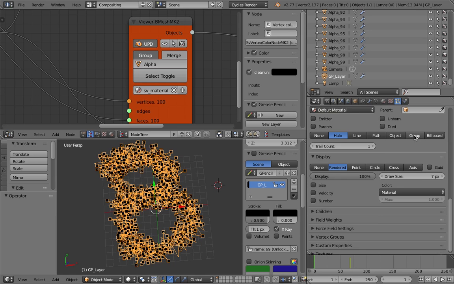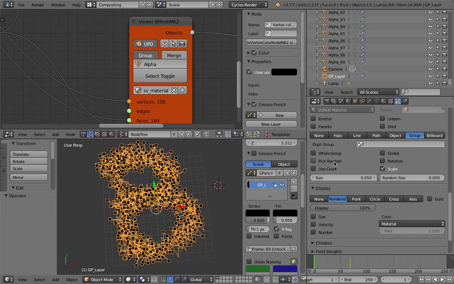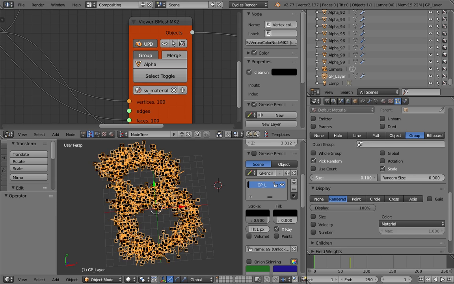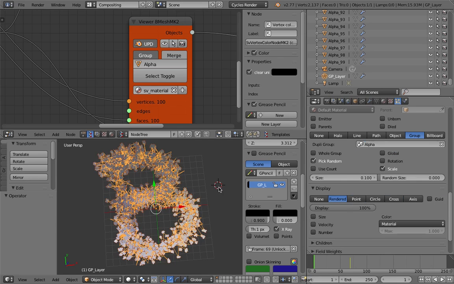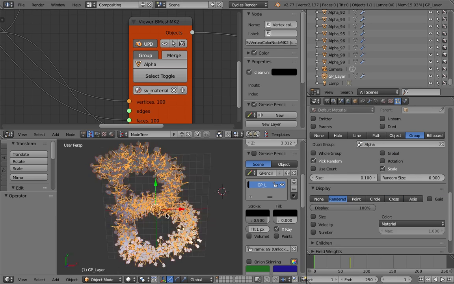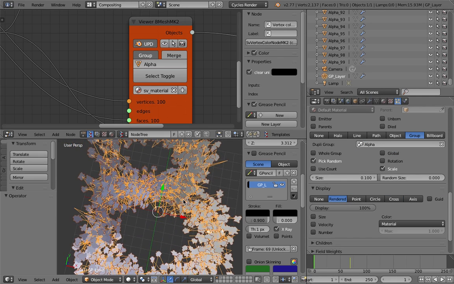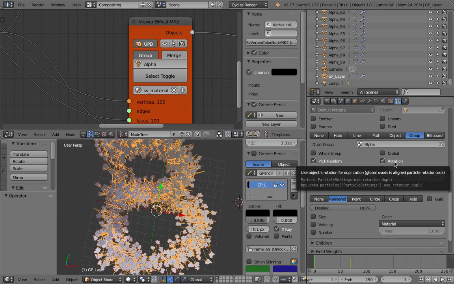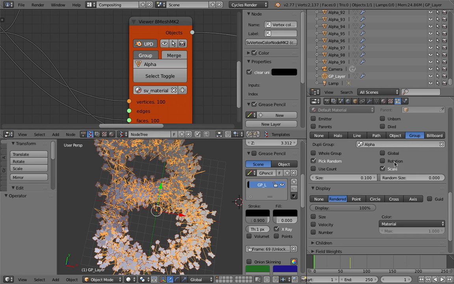So let's switch to group, and don't pick that. Pick random, yes. Pick object random from group randomly. Okay, use count doesn't matter. Size will matter. Get our group. Rotation can be random. Use object's rotations for duplications, doesn't matter. Global scale, random size, so you can randomize it here.